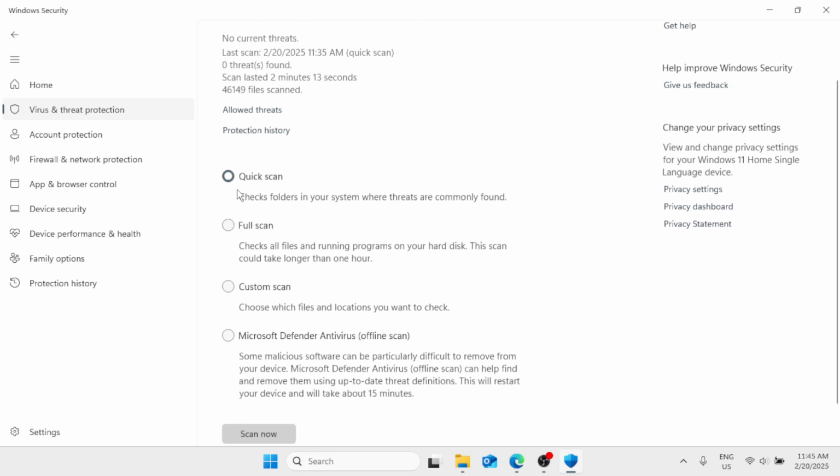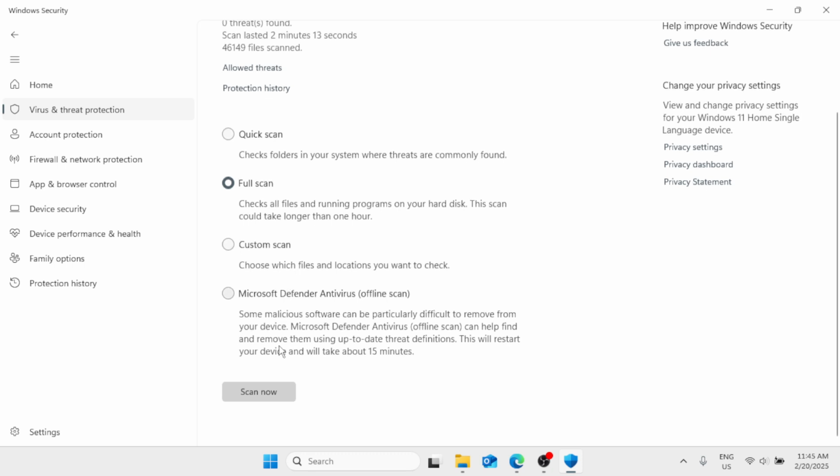Now, you can go with Quick scan if you're in a hurry, but this will only check folders in your system where threats are commonly found, or in other words, this will just check some areas of your Windows and not the entire Windows. So I suggest that you go with Full scan to check all the files and running programs on your hard disk and to check the entire system, and you have to click on Scan.